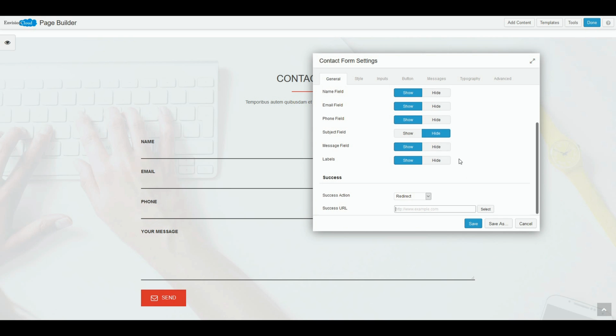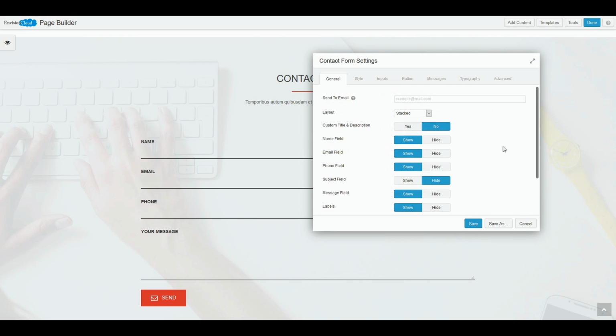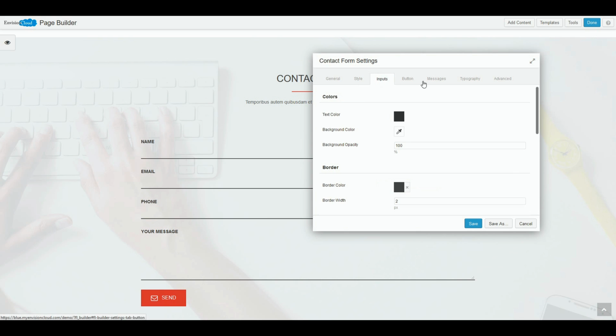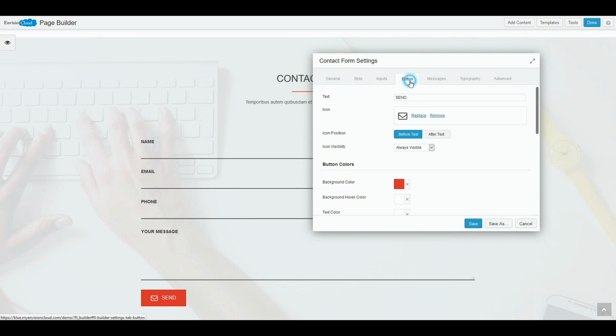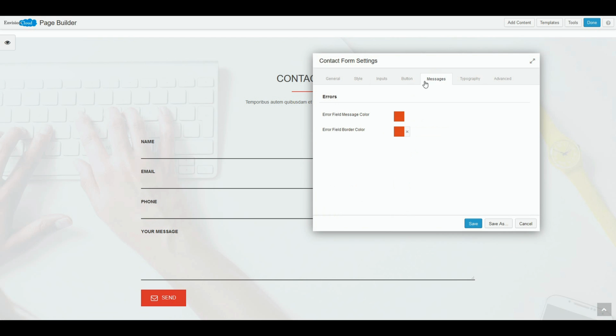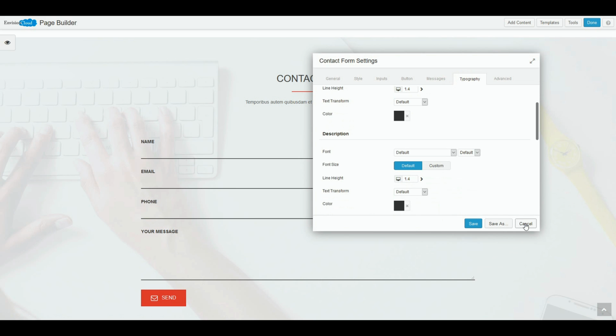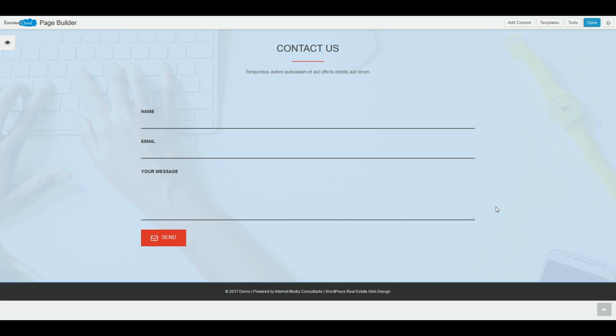So that's how we add the contact form. You can also take a look at customizing it from here. You can change your style, your inputs, the button, that's going to be down here. Your error message, the typography of your form, that's all in here. So let's go in here and click cancel.